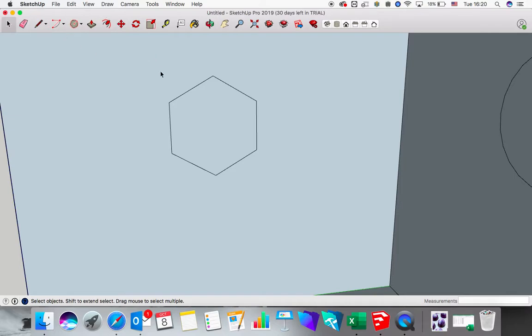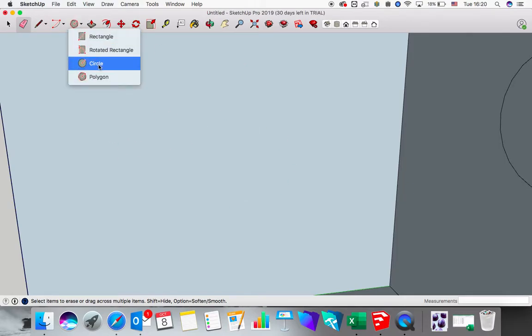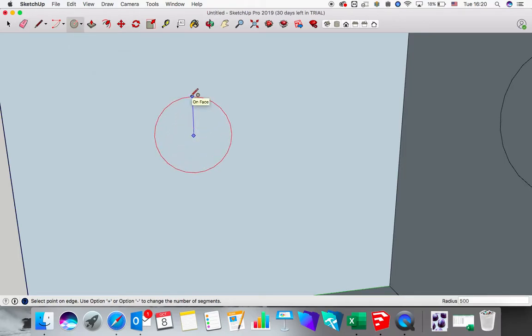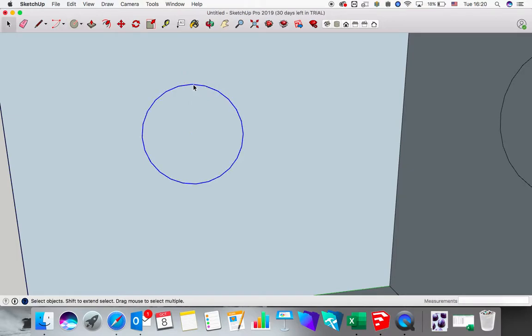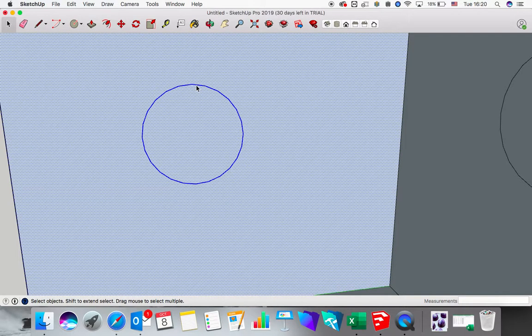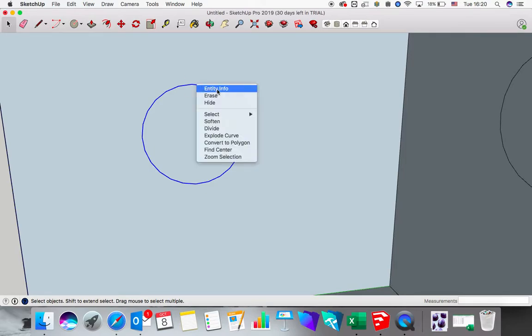Now I'm going to delete this using my eraser. Just click and drag and that'll go away. Now, one thing I want to show you with the circle tool, there, 500, so it's another meter. If I click on this and right click to get entity info.